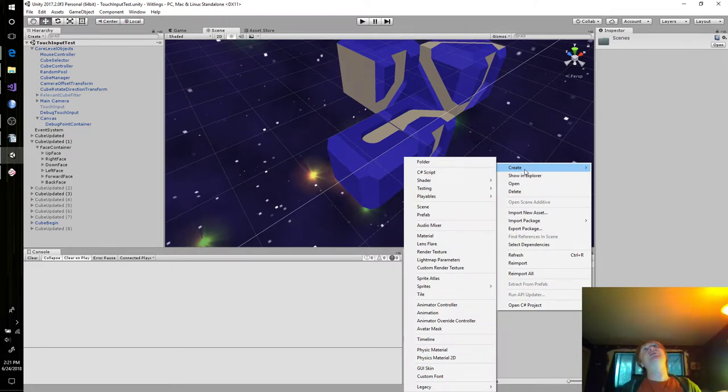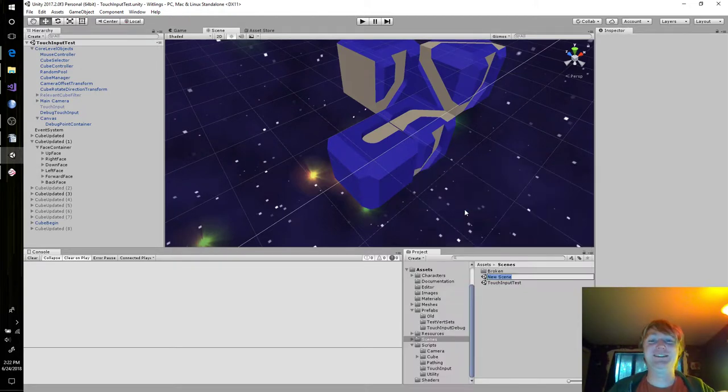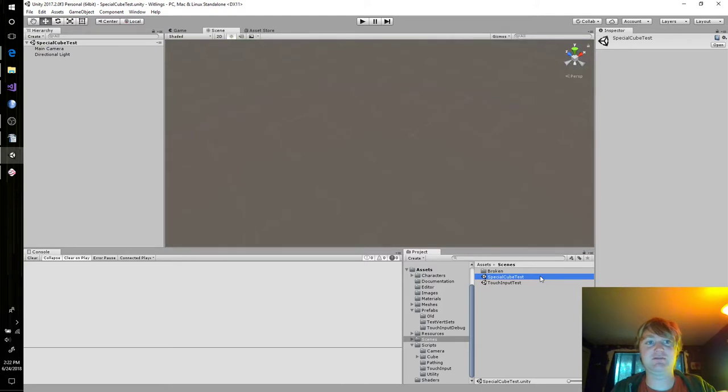So the thing with our cube scene test, custom cubes, they are special cubes. Cube abilities. Cube effectors. Trying to find a good name for the scene. Test special cubes. Oh, hey, no. Special cube test. And let's see how our core level objects works.